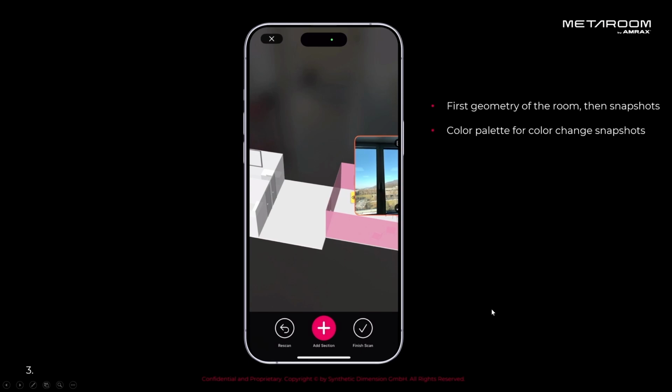Also, we now saw the color palette for changing snapshots. This can be used however you like. Just think about it maybe before. During the scan is often a bad point in time. You can use it to already categorize and find specific objects faster.